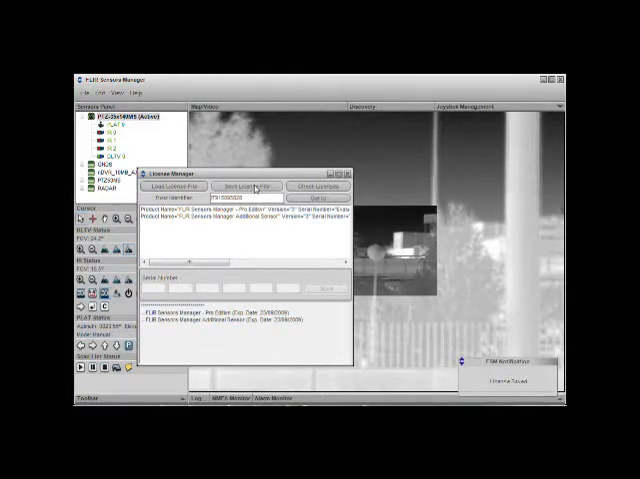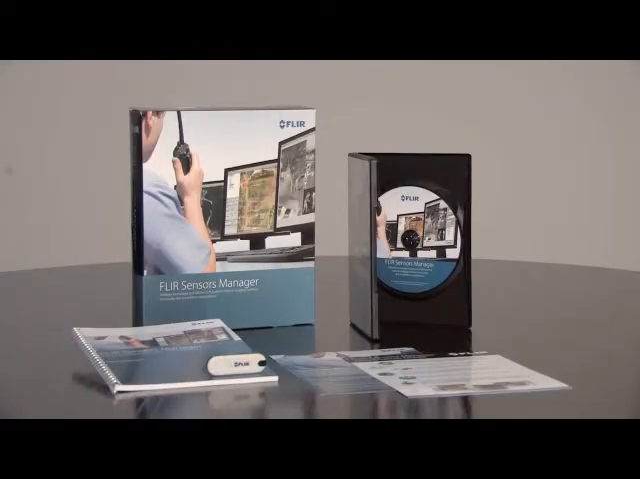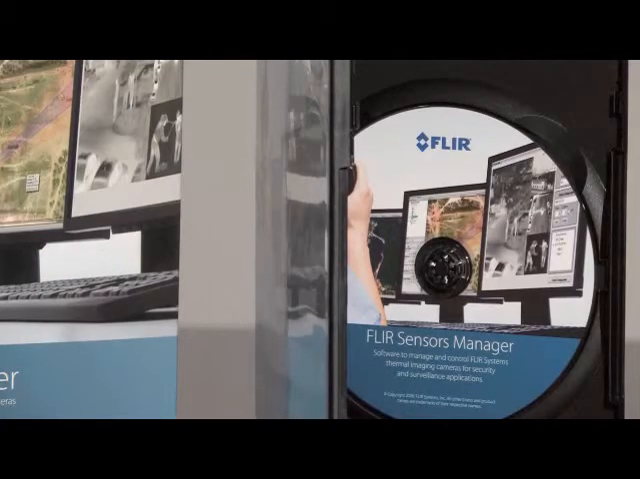Get the most from your security network and manage your FLIR Systems thermal imaging cameras and other Nexus-enabled sensors with FLIR Sensors Manager.